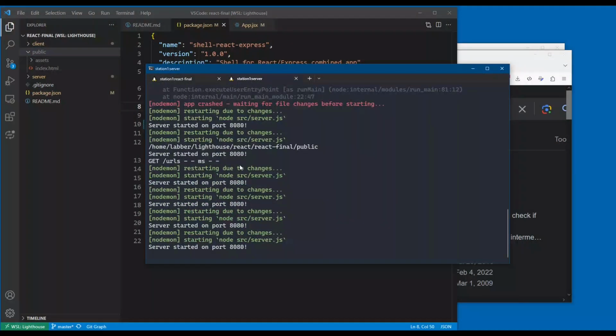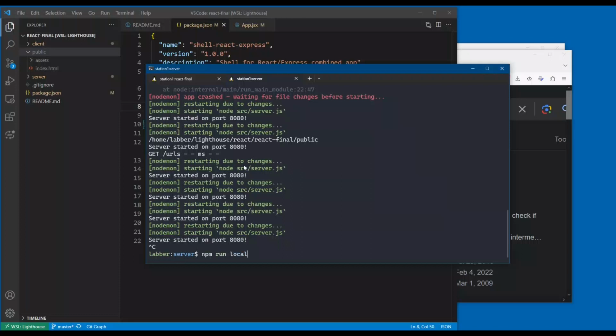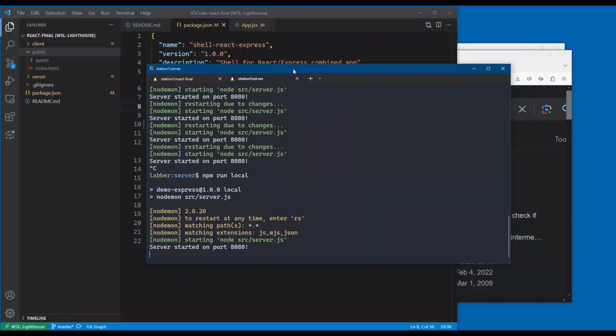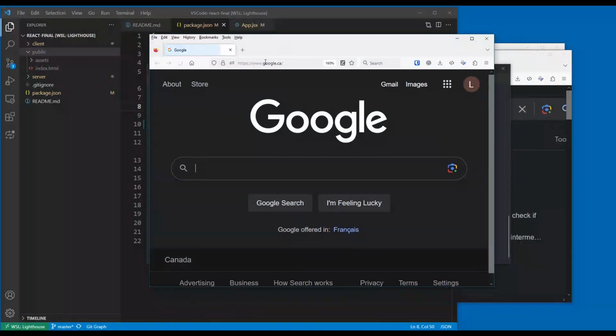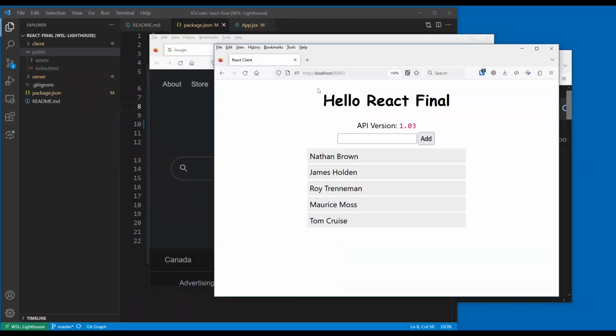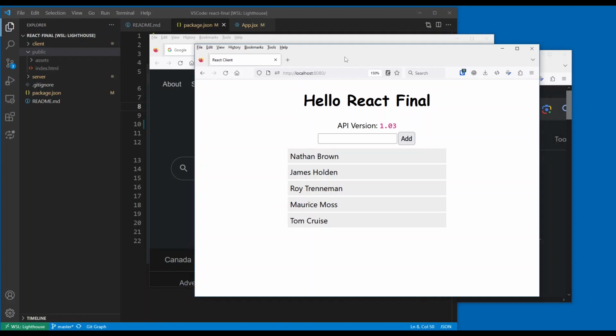Let's give it a try. So stop this again, and let's go npm run local, just our server. Let's just start our server right now. Okay, let's take a look. Let's go to our browser, and what happens now if we go to localhost 8080? And I get my React app. This is great. All in one step.